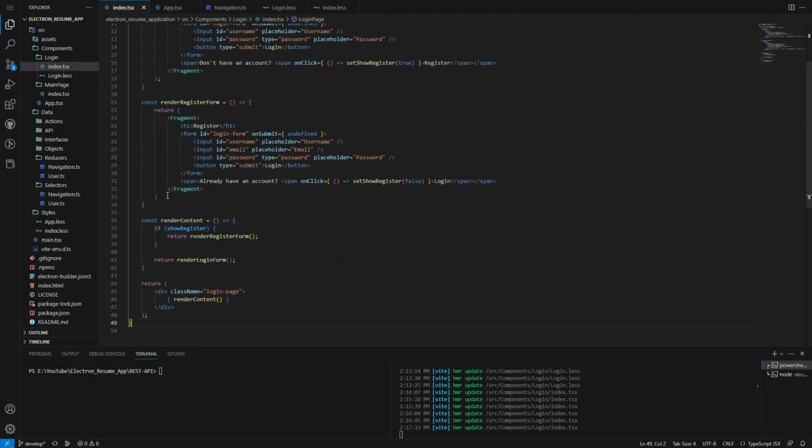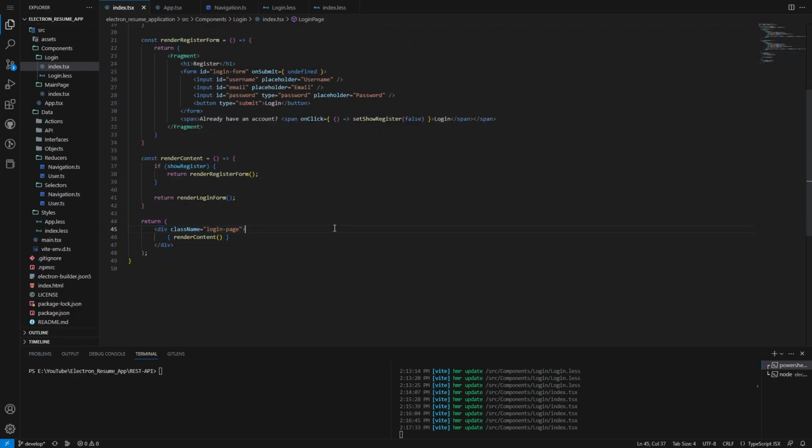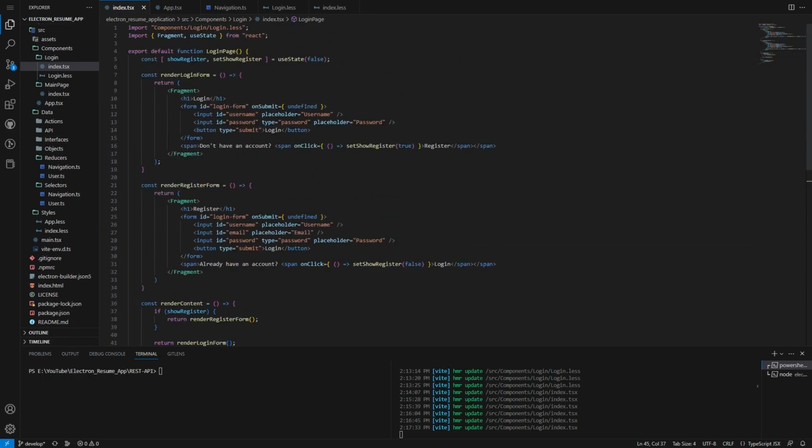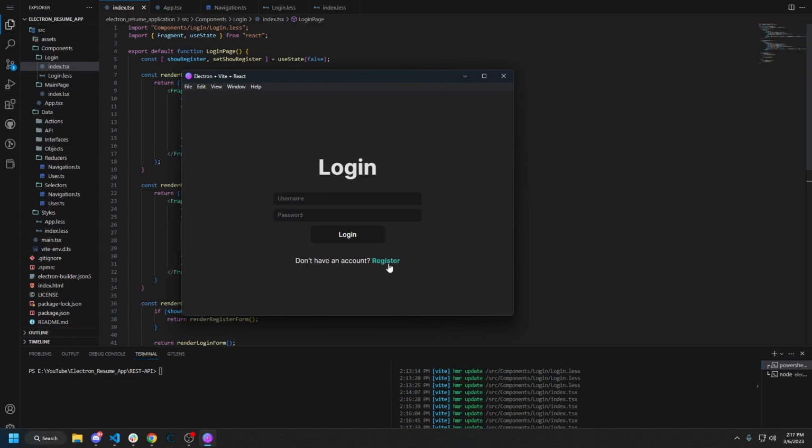All right, we made another conditional function just to quickly render content there. And now if we go back to our application, we should be able to toggle between pages very easily.